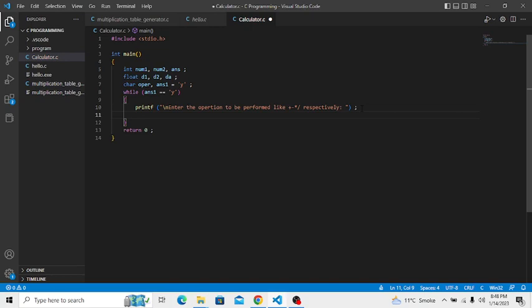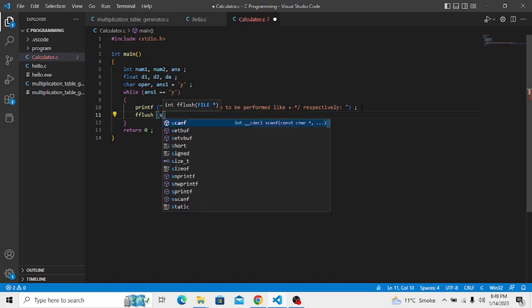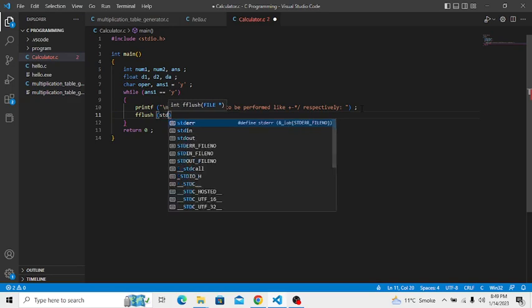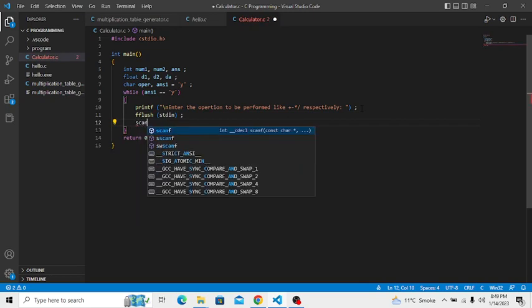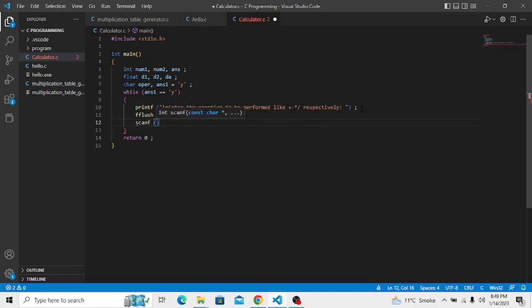Now we have to type here fflush, stdio and din, and at the ending a semicolon. Now at the second line we have to type scanf, brackets, double quotes. Inside it we have to type %c, then after that a comma and an ampersand OPER and at the ending a semicolon.